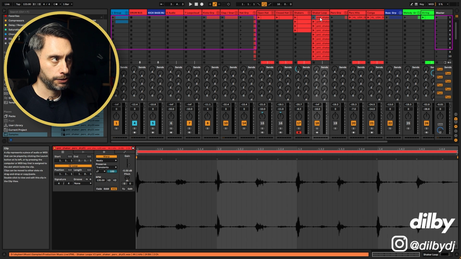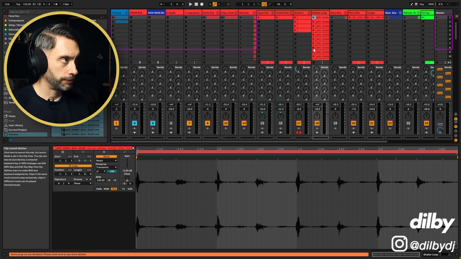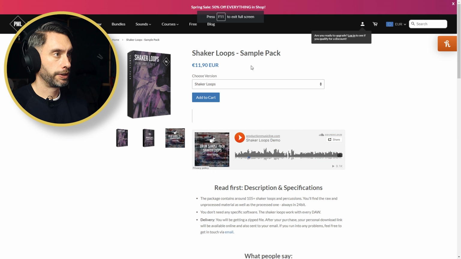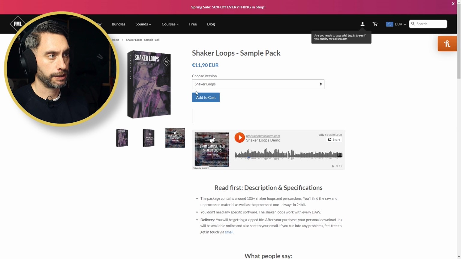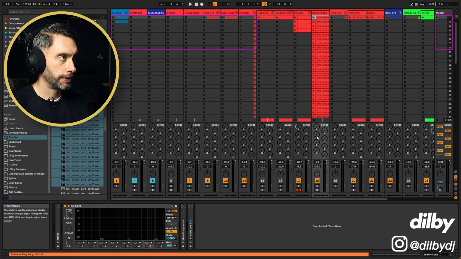I think these shaker loops, I got them from the Production Music Live website, and they were about €5 or something on special, on sale. So this is the pack here. It's just some shaker loops, really good pack. It's €12 full price. They've got a 50% off sale on at the moment, so I can totally recommend this one. All right, so let's just audition some of these.